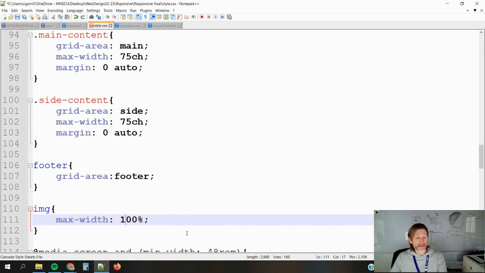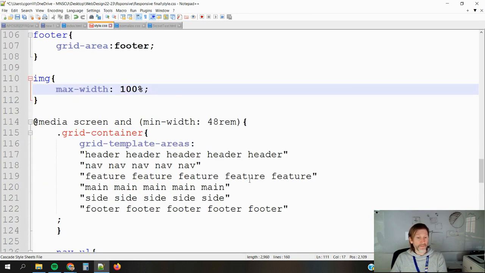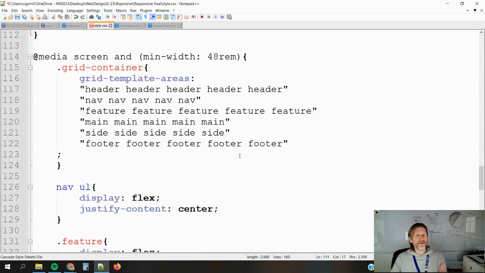So we're setting it a max width of 100. Now here we get to our media queries and our breakpoints. This is part of the responsive design. It goes right here. So I chose 2 breakpoints, one at 48 rem and one at 64 rem. So when the screen size gets larger than 48 rem, we're going to respond.